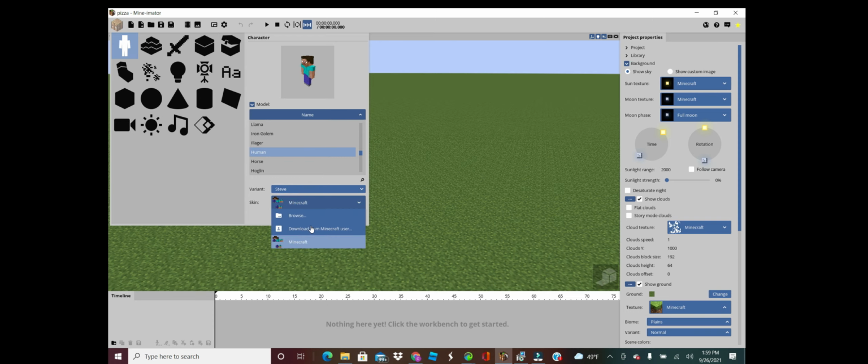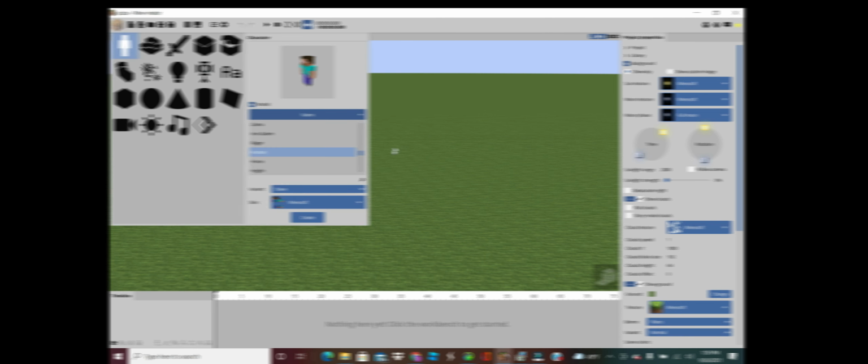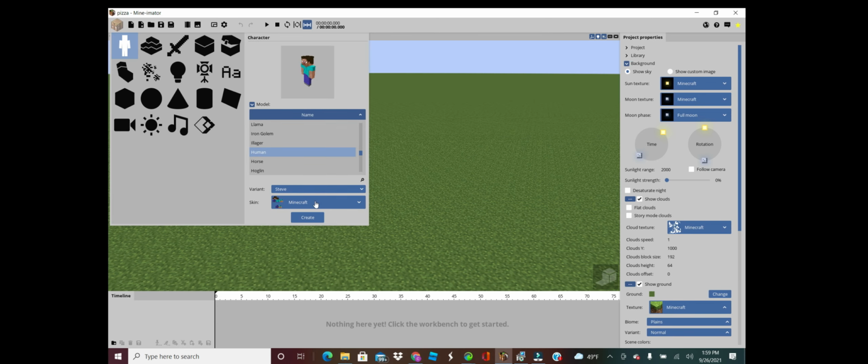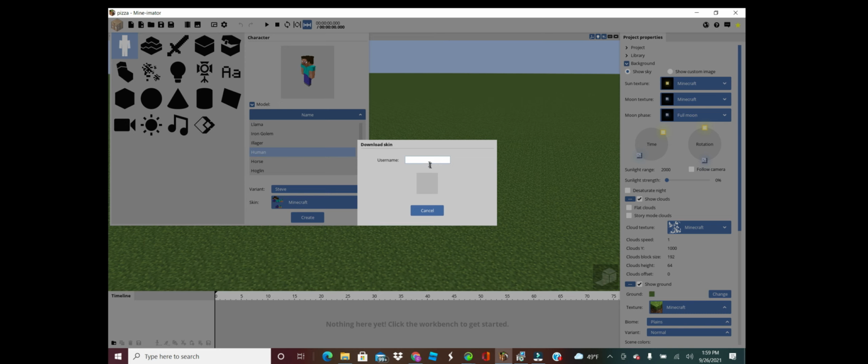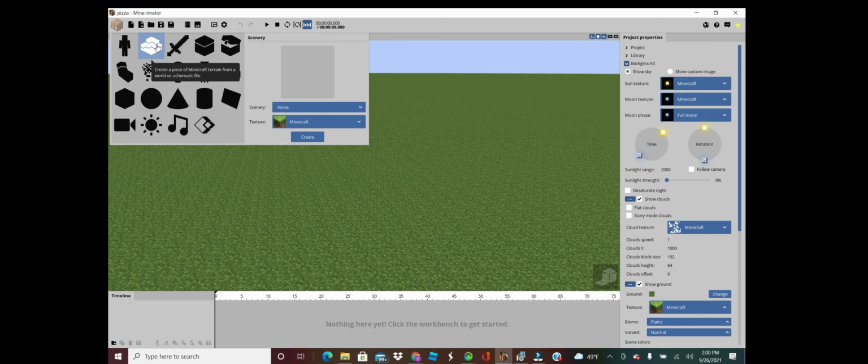We can also browse from other Minecraft users. If you browse, it's going to pop up your files. If you download from Minecraft user and click on it, it's going to search it. You can search any username you want, and it should pop up. So, okay, you already have the skin. What else?